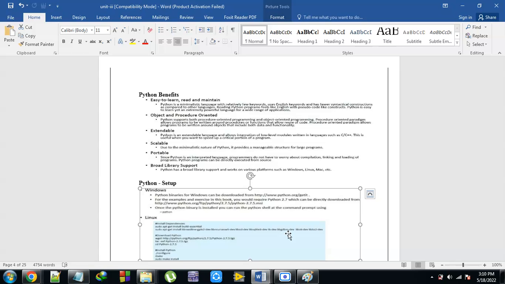Next, it is scalable. Due to the minimalistic nature of Python, it provides a manageable structure for large programs. There are no predefined structures, so you can define your own structure. That's why it is very scalable. Next, portability. Since Python is an interpreted language, programs do not worry about compilation, linking and loading. These are not required. A Python program can be executed directly from the source code.